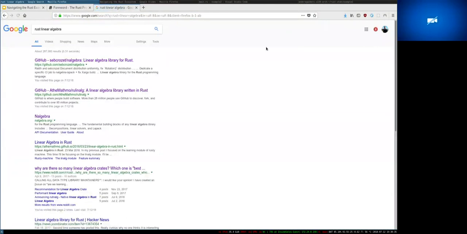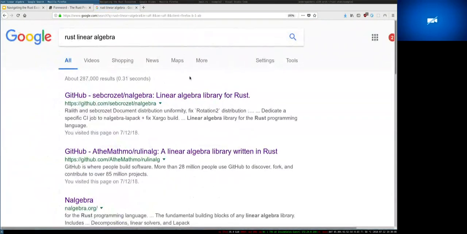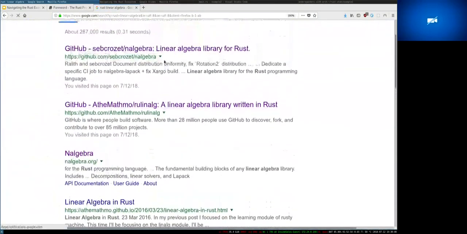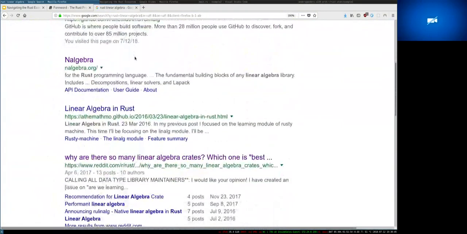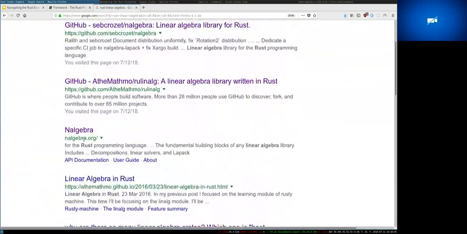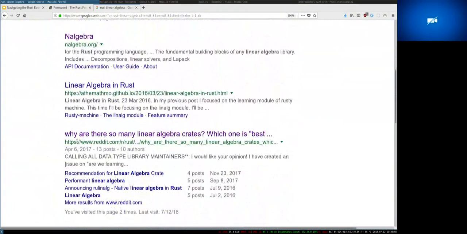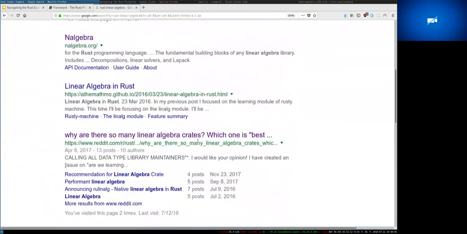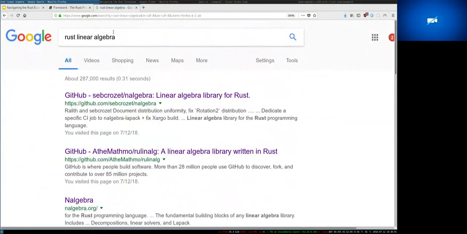If you just search for Rust and a linear algebra library, you can see there are a couple of GitHub repos that look fairly easy to find. This one appears on GitHub, and here, nalgebra, which is a popular library. This is my personal favorite, a Reddit post: why are there so many linear algebra crates? I'm sure that is a great, useful conversation that we are not going to participate in.